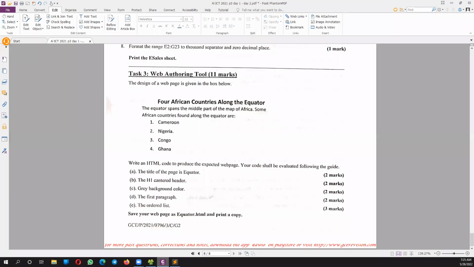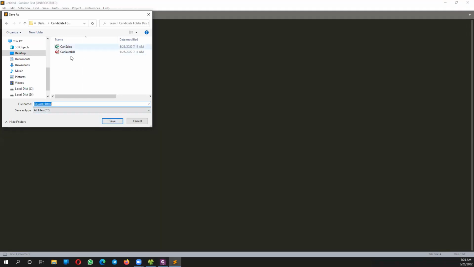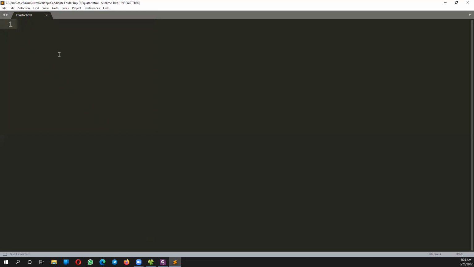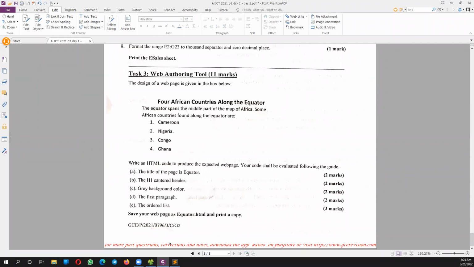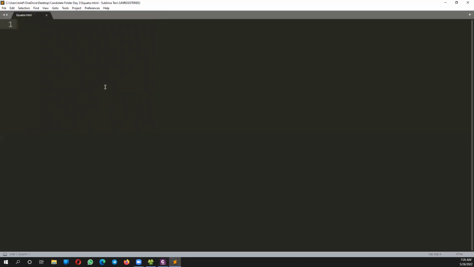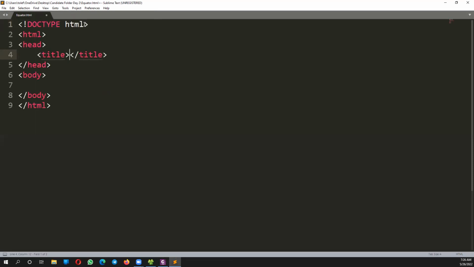So I have equator.html, and I'm saving inside my candidate folder. Remember, I had car sales and car sales database inside the candidate folder. So I save, and I have equator.html up there. Now I need to start typing my web page. At the beginning, I have doctype, which says I'm working on HTML5. The first line is doctype html. Then I have html, which is a container tag, html and closing html. I have the head, which is also a container tag, which I close here.